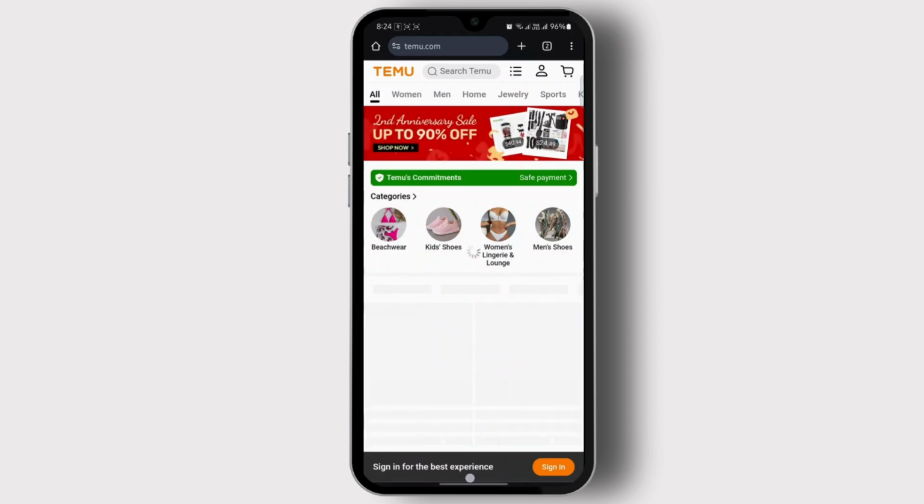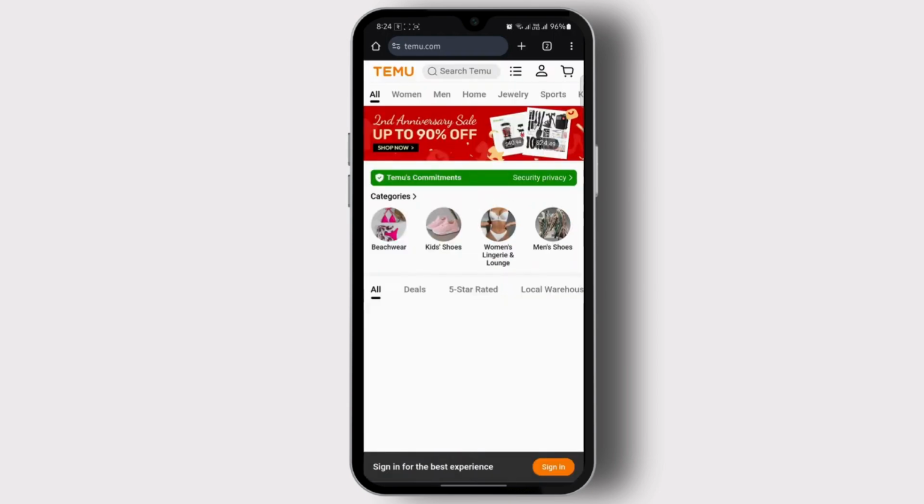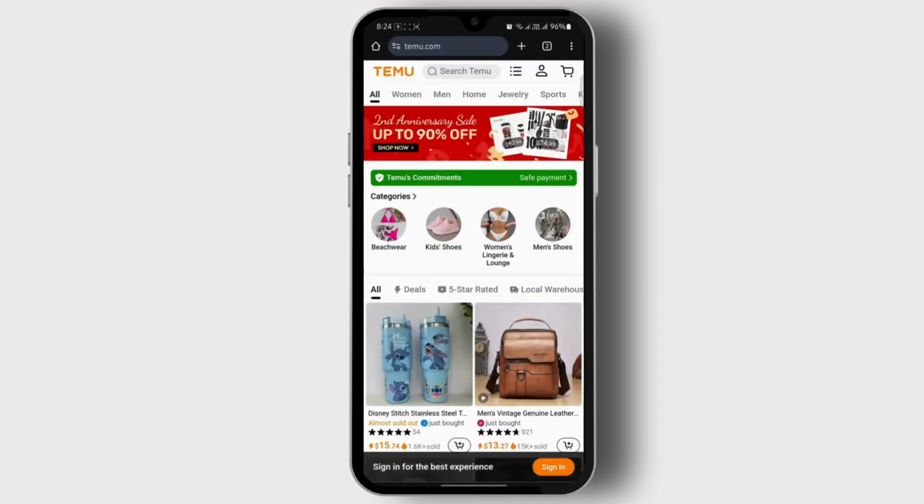And here it says sign in for best experience, so just tap on sign in. First, you'll need to complete the verification puzzle. Once the verification is successful, you will be able to sign in.